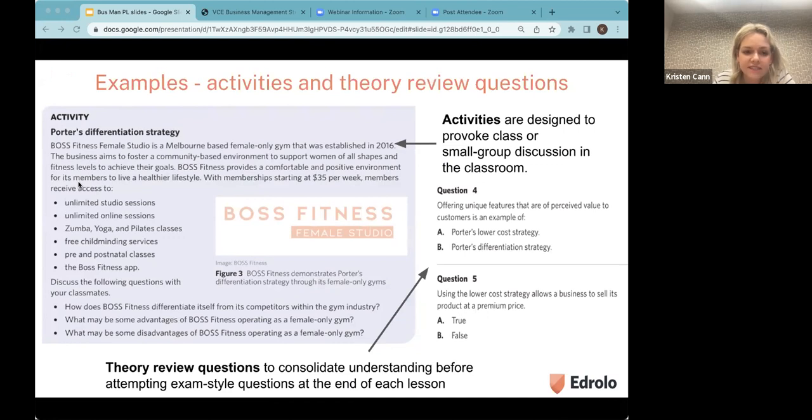Here's just an example of how we approach our activities and also theory review questions. So we have activities in the textbook which are usually used as collaborative activities for small group discussion or large group discussion. They can usually still be done individually if students want to use them at home, but they're options for teachers to use in the classroom. Theory review questions are the easy or comprehension, consolidating understanding questions for students before they start attempting the more complex exam style questions, which are the higher order thinking skills required.